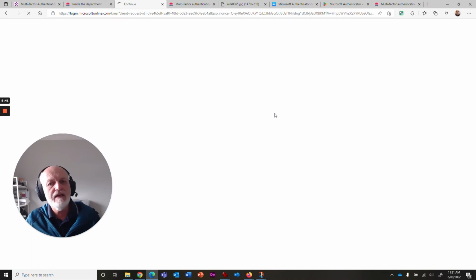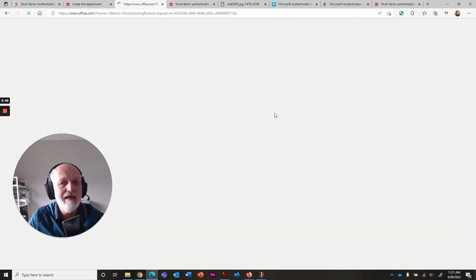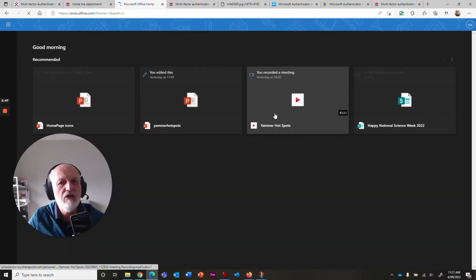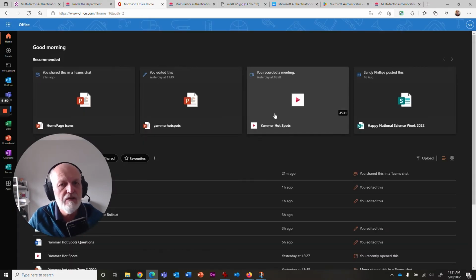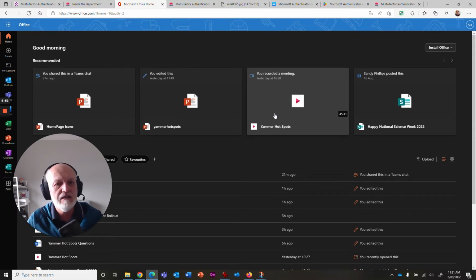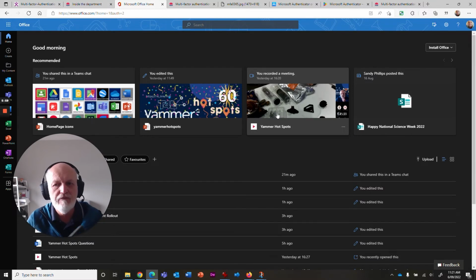Now, multi-factor authentication on Office 365 lasts for 90 days. So it's not something that you're going to be prompted with every day. It's something that's going to only prompt you on your devices that you regularly use once every 90 days. So it's not going to be too onerous, too complicated for you. And it's great that you've got that extra protection for getting into devices.